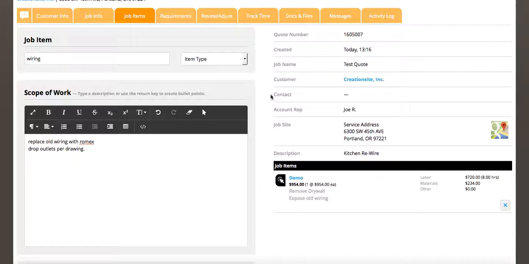this little tab up here that says Documents and Files, I can upload this drawing into my quote folder, and it's going to be accessible to me whenever I send my quote, review files, or send anything that I want to the customer. So I'm also going to say install three-way switches.